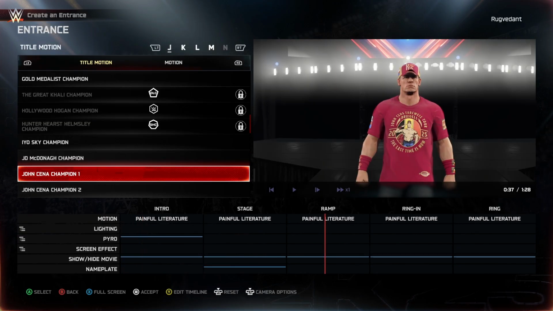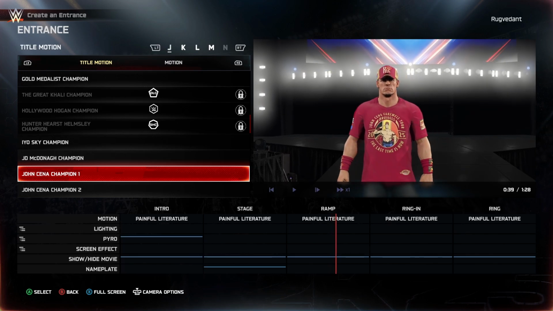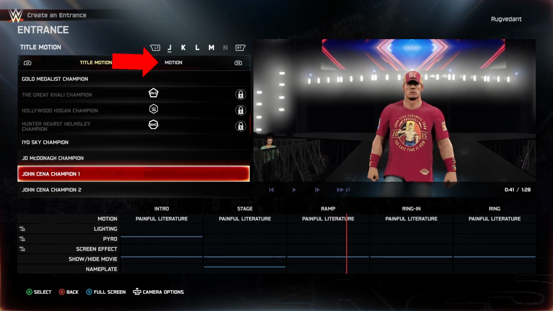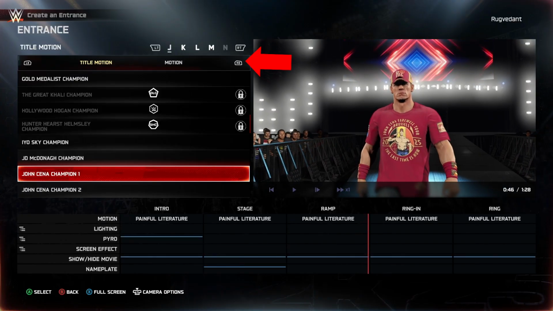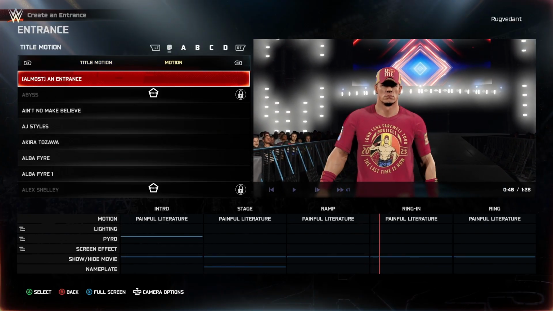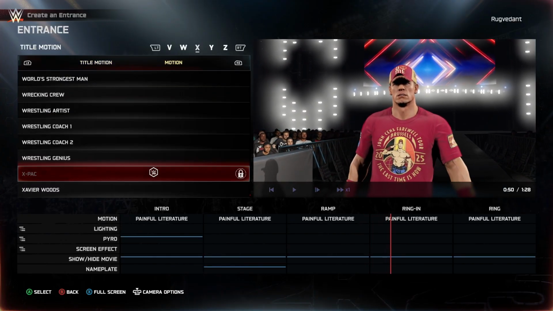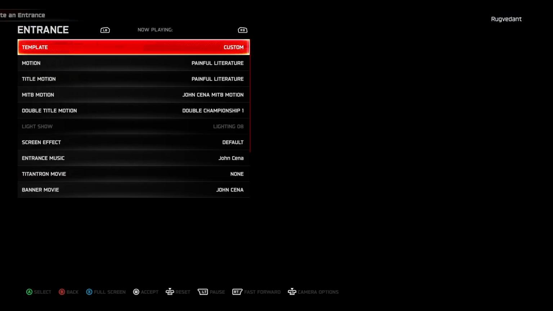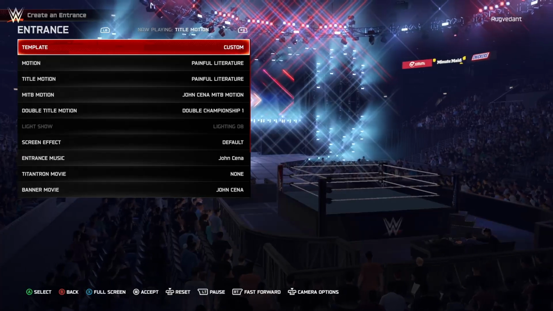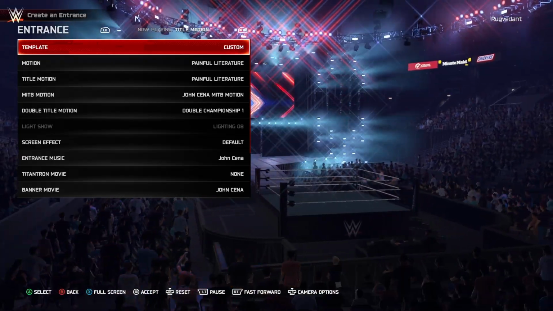Now it's time for changing the title motion. For that, go to title motion here and under it ensure that you have selected the motion option here. For that, press the RB key on your Xbox controller or the R1 key on your PlayStation controller and then you will be switched to the motion section. And under it again we need to select that Painful Literature theme which will be in the P and we need to select it from here. And now we need to wait for the moment until John Cena arrives on our screen.